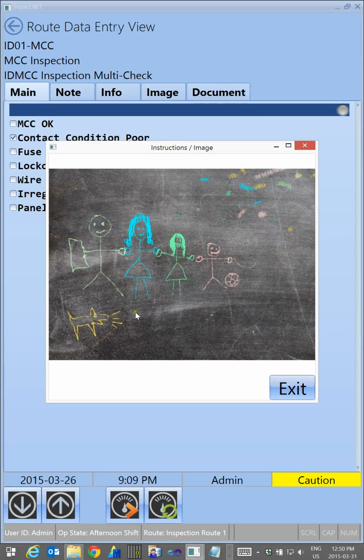If you have an instruction or an image already available, it will actually pop up. Drawing from my daughter. And these are the pop-up images and the pop-up instructions. So they will either be an image or an instruction or both, depending on if you've configured to have both an image and an instruction.